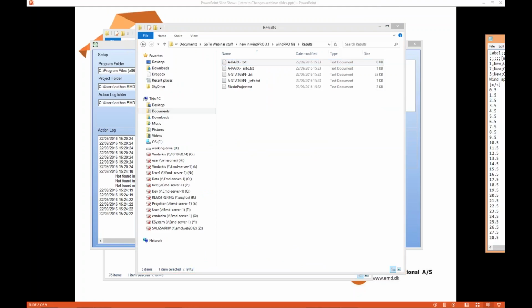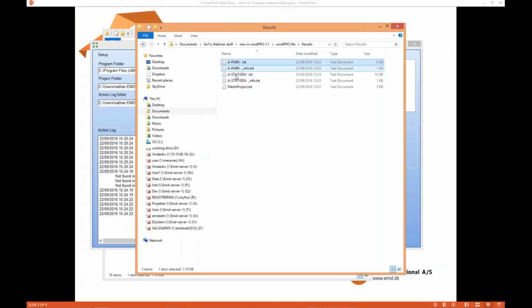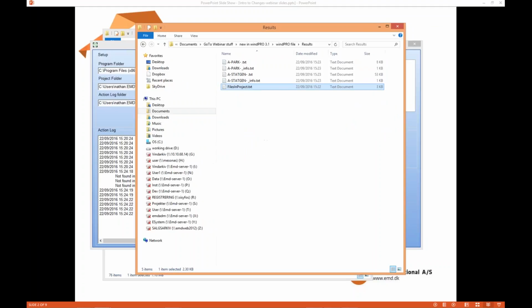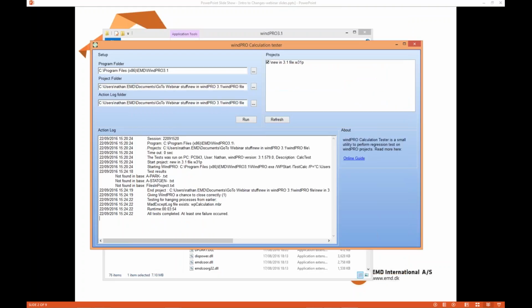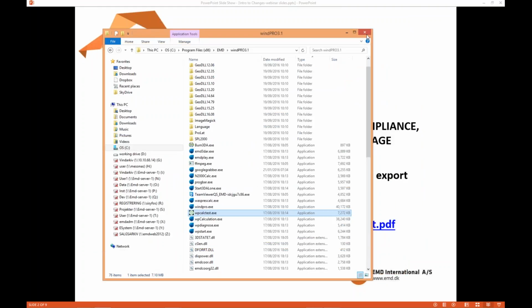So if I open this, it gives you your TXT result of your park calculation. I won't go into the StatGen, but you can also have a list here of all your project files, so you can double check that as well. Okay, so let me close this. I'll go ahead and close this.